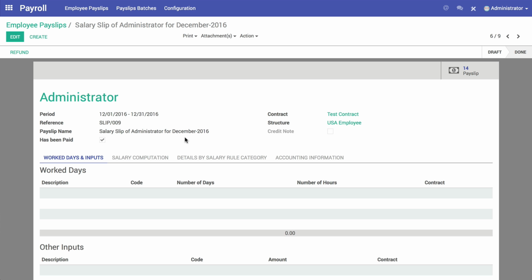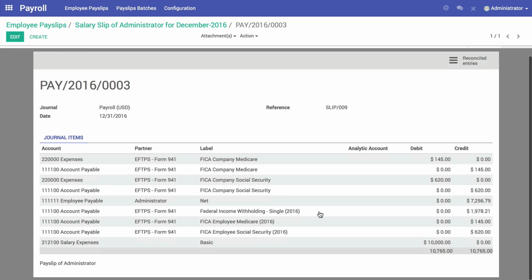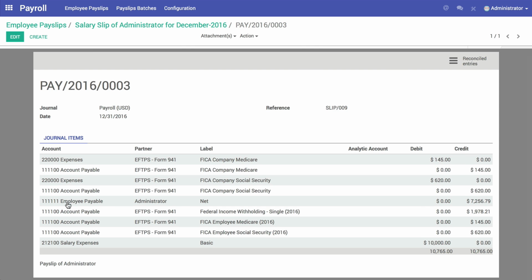Some notes about the accounting setup for this. If you have your employee rules go into something like an employee net payable or employee payable, that will need to be the account that the employee's home address, that is the address that is registered as the partner for that employee, will need to have in the accounts payable.